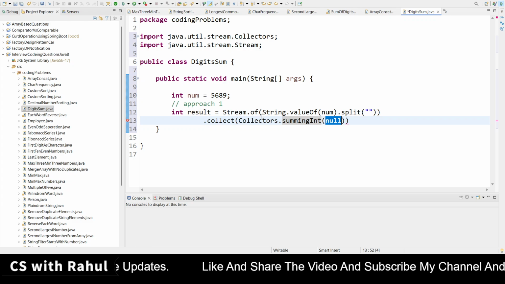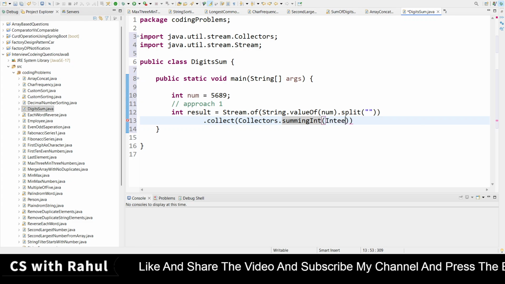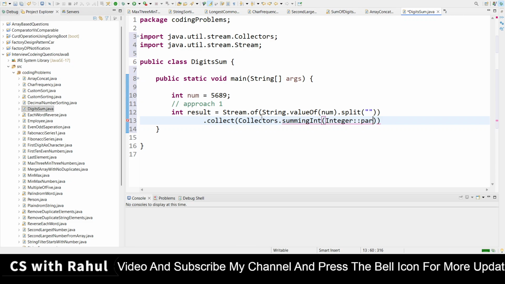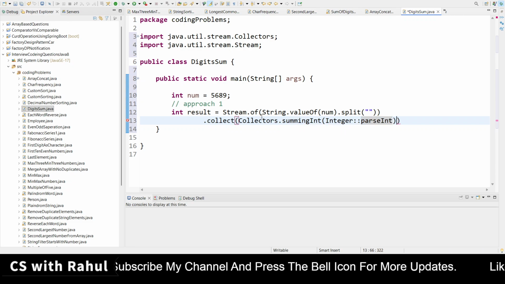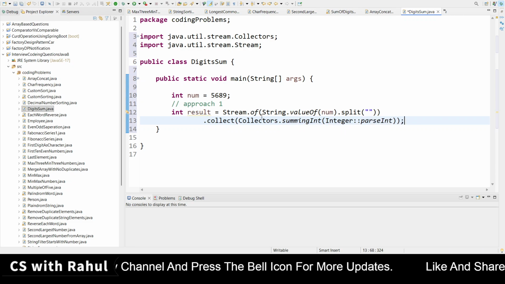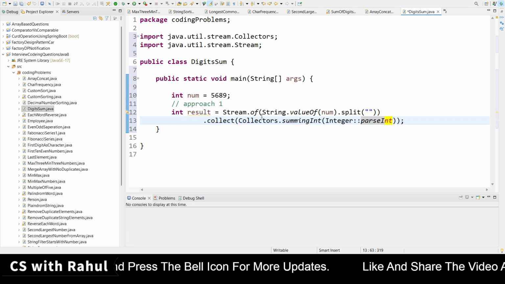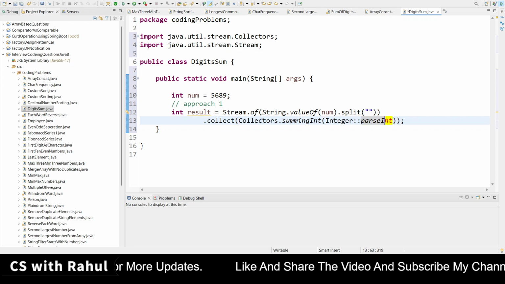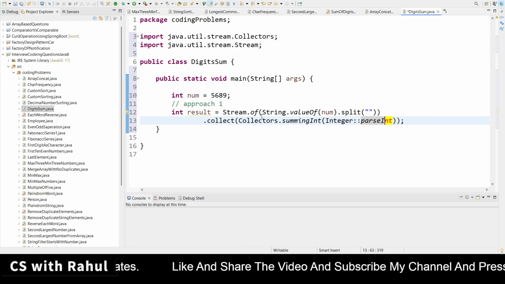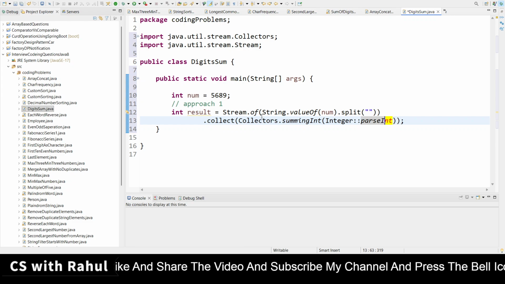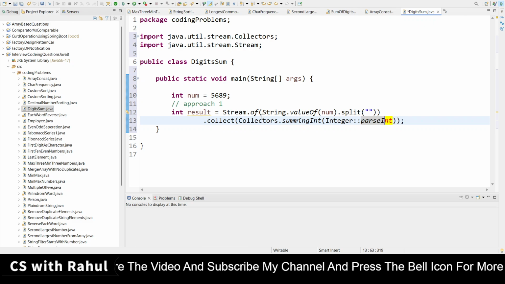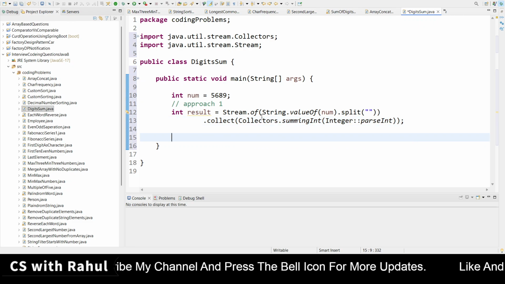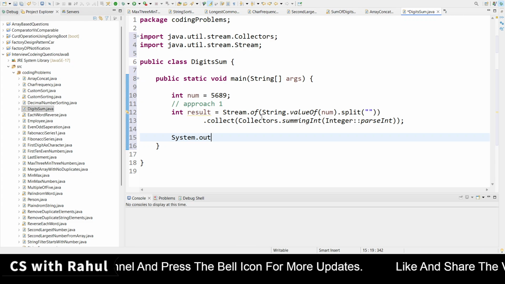To convert it, we have one class, Integer, and we have to call the method parseInt, means whatever the string will be, it will convert it into an integer and return the integer. Whatever string the summing returns, it will convert it into integer format. Now you can see the output here.